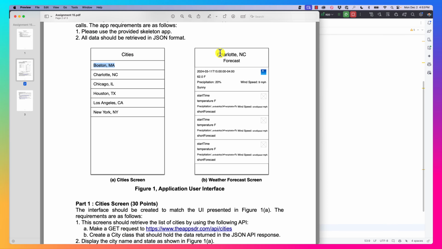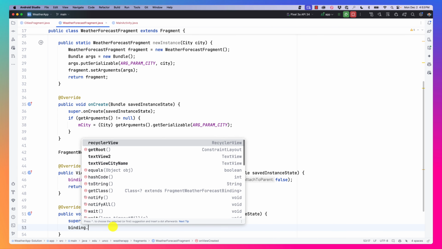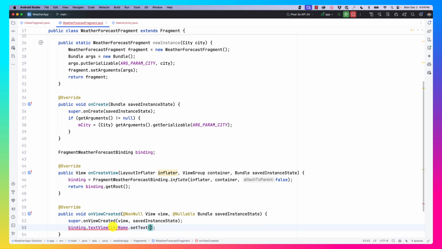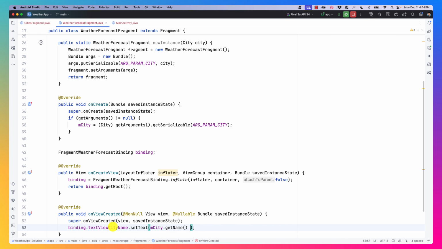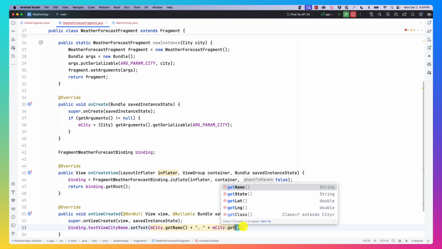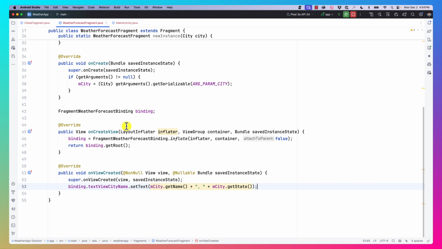Now we just need to display the name of the city at the top. So binding dot text view city name dot set text to mCity dot get name. And here we are, get state. So we are able to get the city. Now if we run it, it's not going to work.